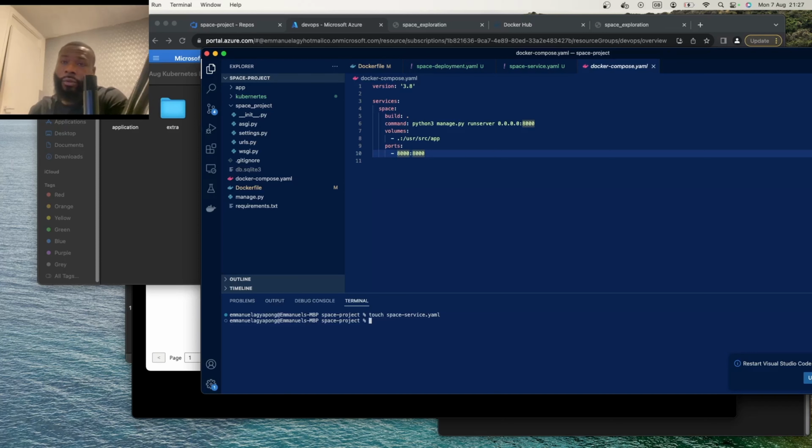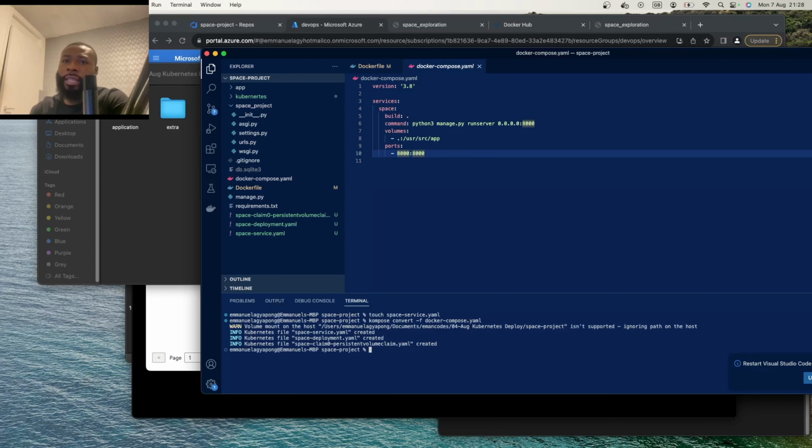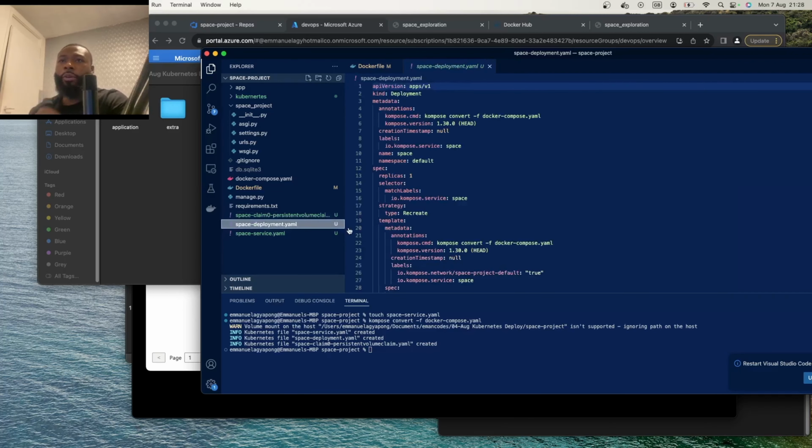Now to use Kompose, all you gotta do is kompose convert -f, and then you specify the file that you want to convert, the Docker Compose file. So I'm just gonna close it. And what Kompose normally does is it creates those files in the directory that you're working in. So let's see if that works. So as we can see, it's created 3 files here, 2 of which are more important. So let's look at the deployment.